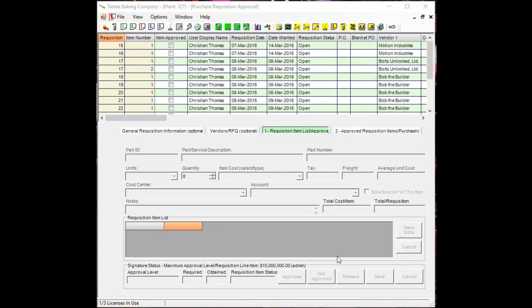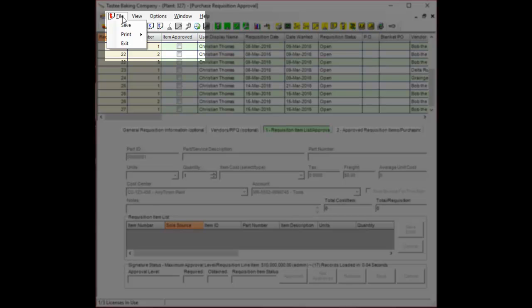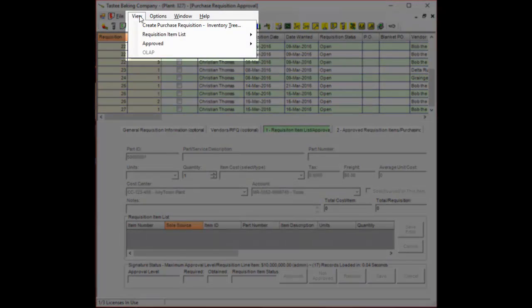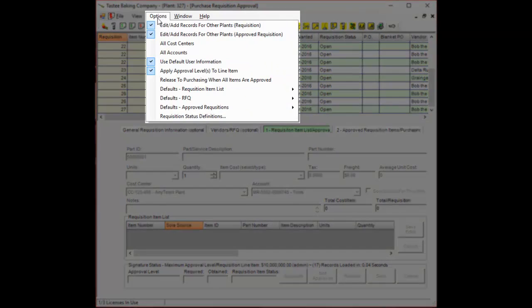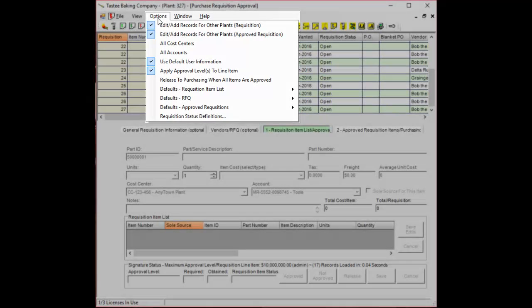Now I'm just going to go over the toolbar and show you some of the features there. Under File, you can find the option to save the data grid to Excel, or print out a requisition or PO or a grid. Again, this can be printed or saved in other formats, or emailed or faxed. Under View, you can find the option to create a requisition from the inventory tree, which will be covered in another video. There's also our query builder, plus there are additional settings to manipulate the data being shown on your screen. Under Options, this is where you would set your defaults, which will be tied to your user account.